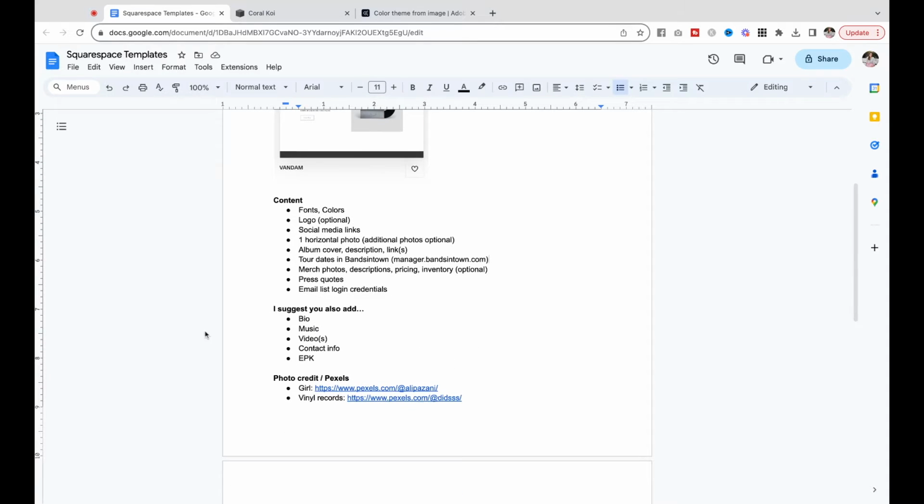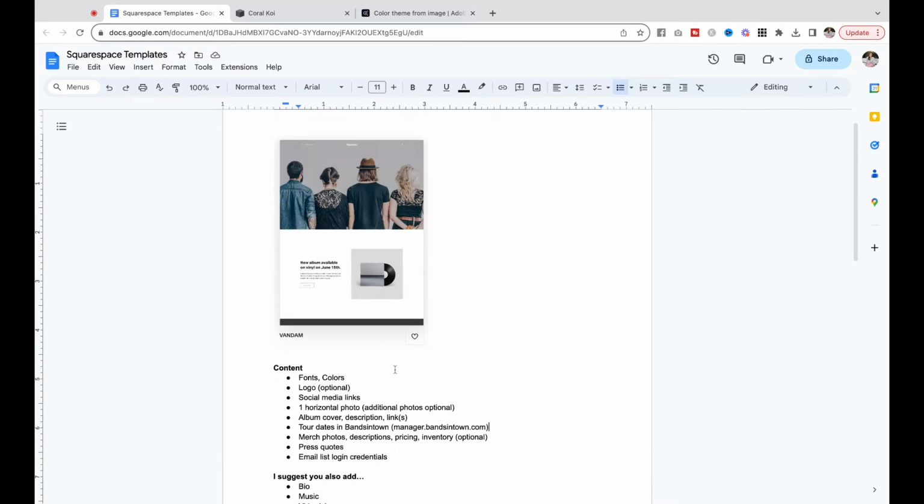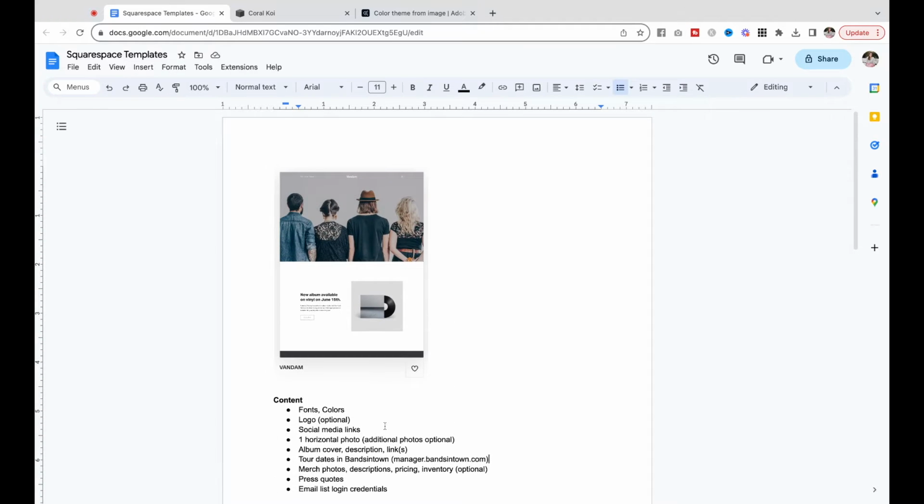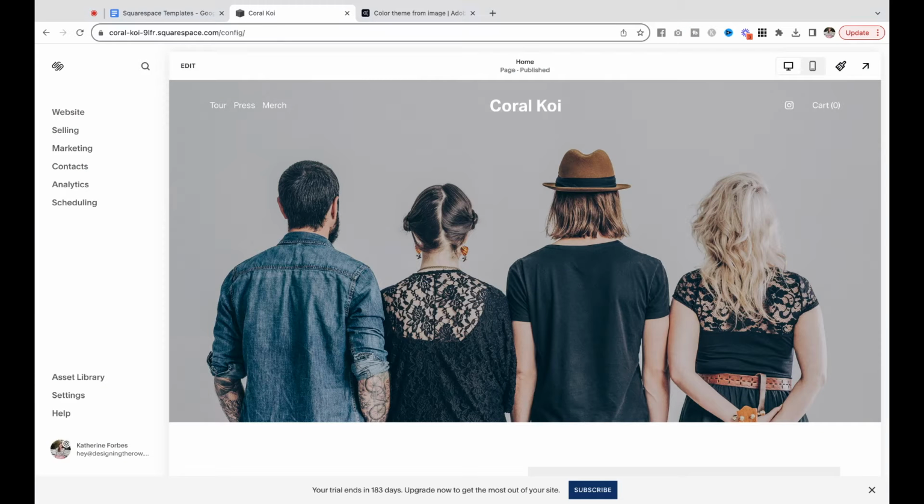I have a couple other things down here that I suggest you add, but let's just stick to customizing what the template already provides first. So here is the template applied to my account and ready to edit. I've already pulled some photos and colors that I want to use for this imaginary brand that I am going to customize this site for. So if you could have all those things ready, let me show you where I start and let's dive in.